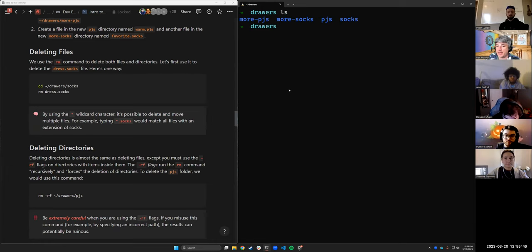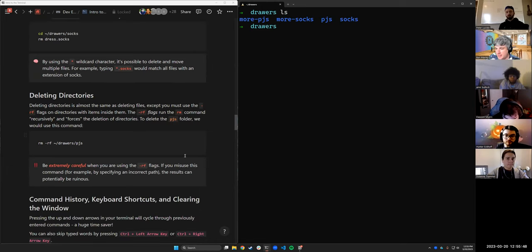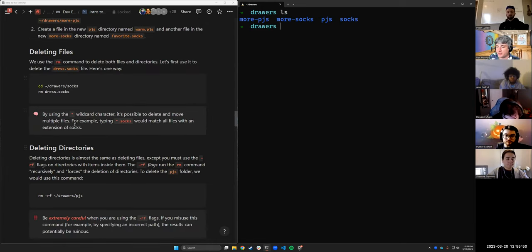So as far as our directory structure goes here, we're going to delete some files and we're going to delete some directories. The first thing we're going to do is remove our dress socks. To do that, I need to go into my socks directory and I can use rm to remove a file. So we'll cd into socks, ls, make sure it's there.